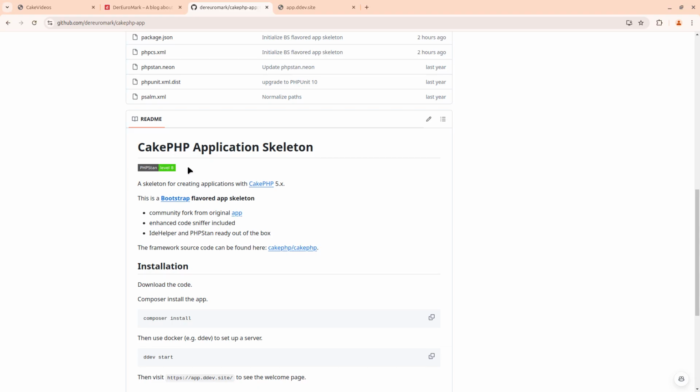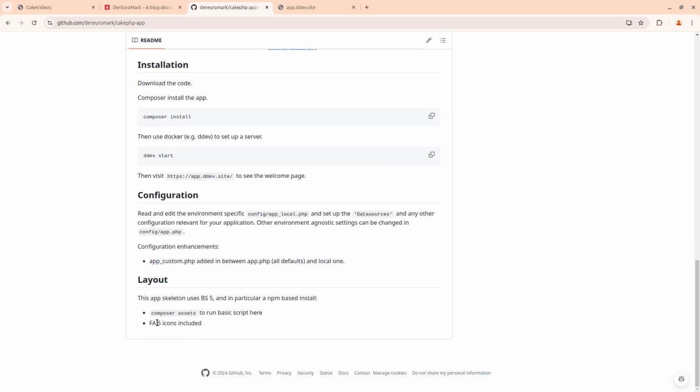And this fork also comes with a code sniffer directly included as an enhanced version. I will showcase this later. It has the IdeHelper and PHPStan already out of the box, ready and set up. And it has some composer scripts that can download all the assets necessary, including some Font Awesome icons that usually are nice to show instead of edit, add, view, and delete links, texts, just using them as short icons.